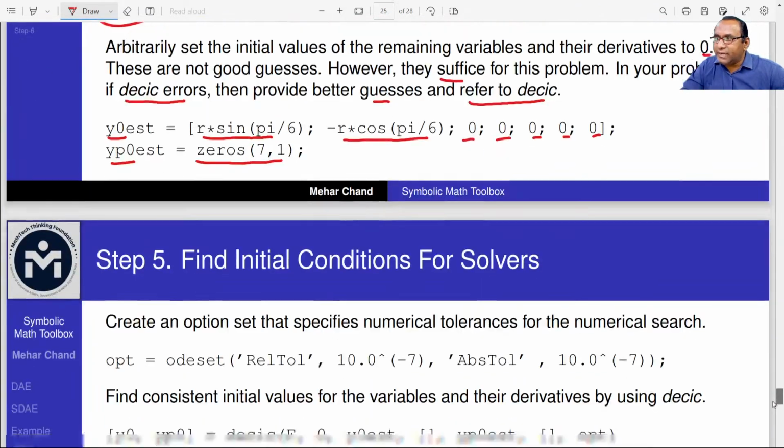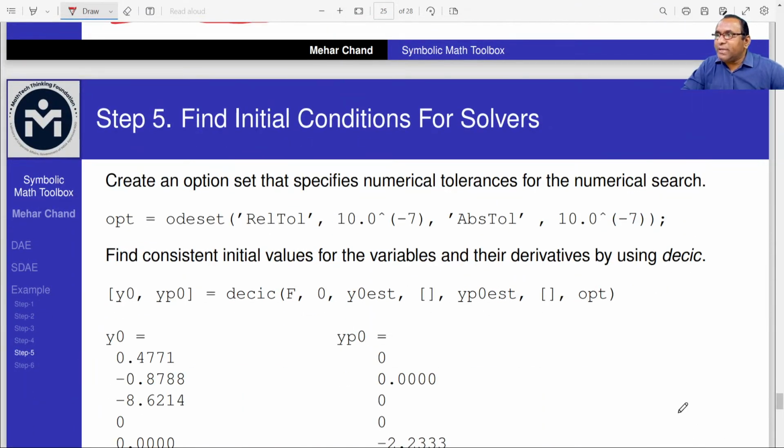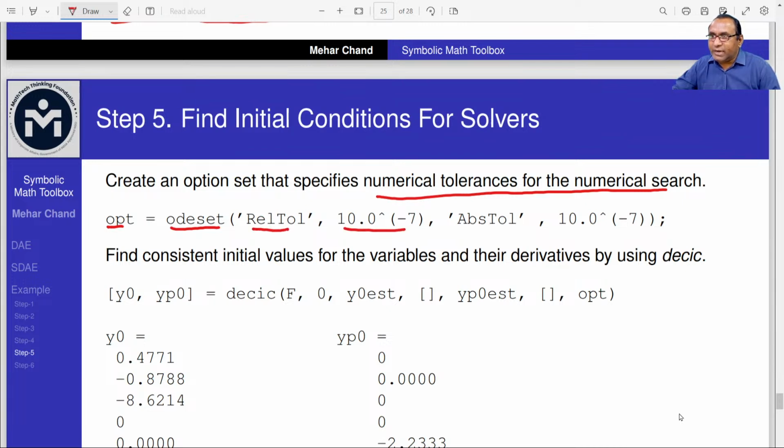We have arrived at this place. Here we create the option set that specifies the numerical tolerance of the numerical search. opt is equal to odeset will be used. This is the relative tolerance, which is 10 raised to the power minus 7, and for the absolute tolerance it is also minus 7. So find the consistent initial values of the variables and their derivatives using decic. So here is y0 and this is yp0.